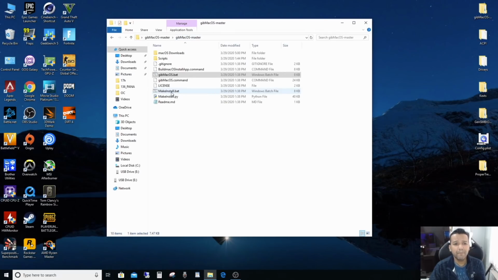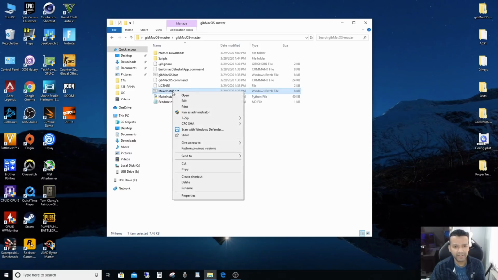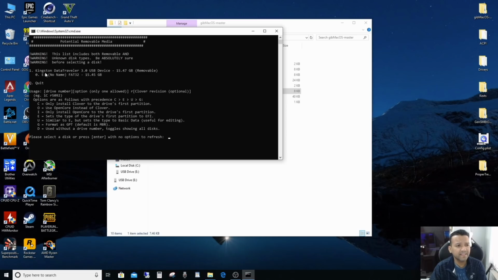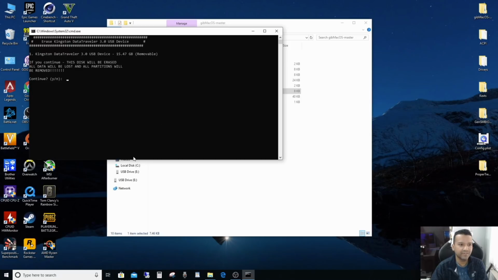So now we can open MakeInstall.bat. We can right click, run as admin. Yes. Okay, and you guys can see I have my USB drive here, Kingston DataTraveler 3.0. So I can type here number 1 for my USB drive, and then O for OpenCore bootloader. Okay, O, not 0, just remember that. You can type O here and then press enter. Type Y for yes, enter.